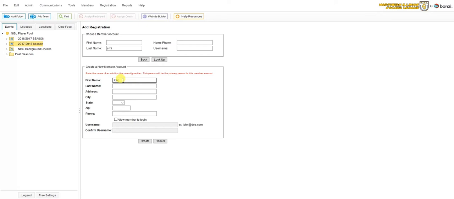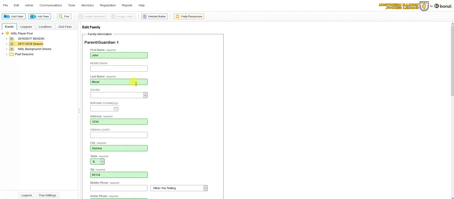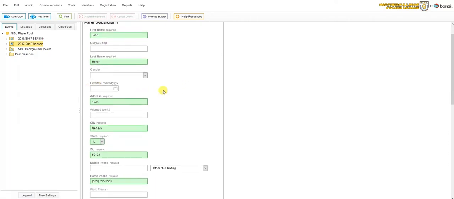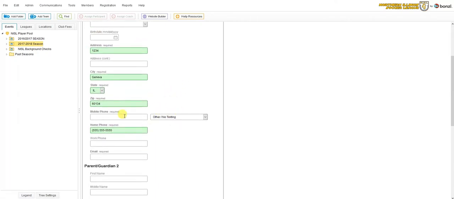So we'll enter in John Meyer, enter in their address, a city, a state, their zip code, and their phone number. Okay, now if I hit create, that now creates the parent's account. And it will ask me to verify their information. I can add in some extra information if I want, but I at least have to enter in a mobile phone number and an email.